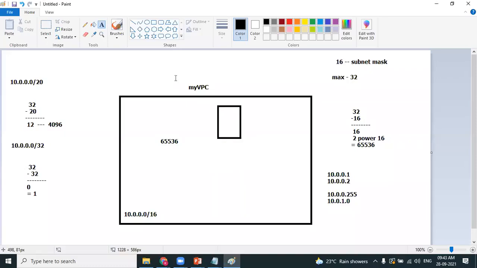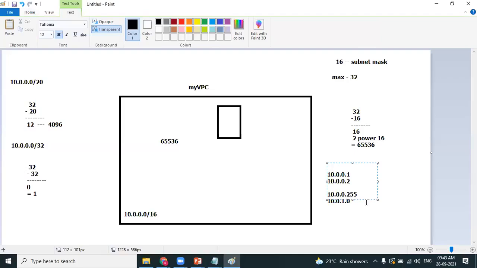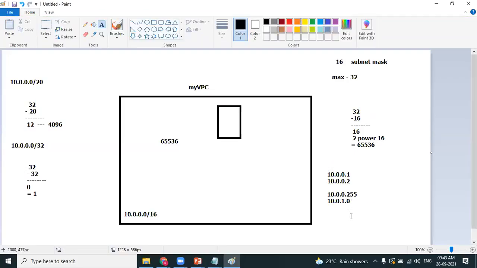Okay, Rohini? Yes, sir. In case of a /16 subnet mask, we will be able to create 65,536 machines in this particular VPC. So our IP starts from 1 to 255? No, it starts with 10.0.0.1. It can be 1 or 2, but generally it will take that series. After 255, it will increase to the 1.0 series, then 1.1, 1.2, isn't it? Yes, sir, that's what happens. Got it. Thank you.